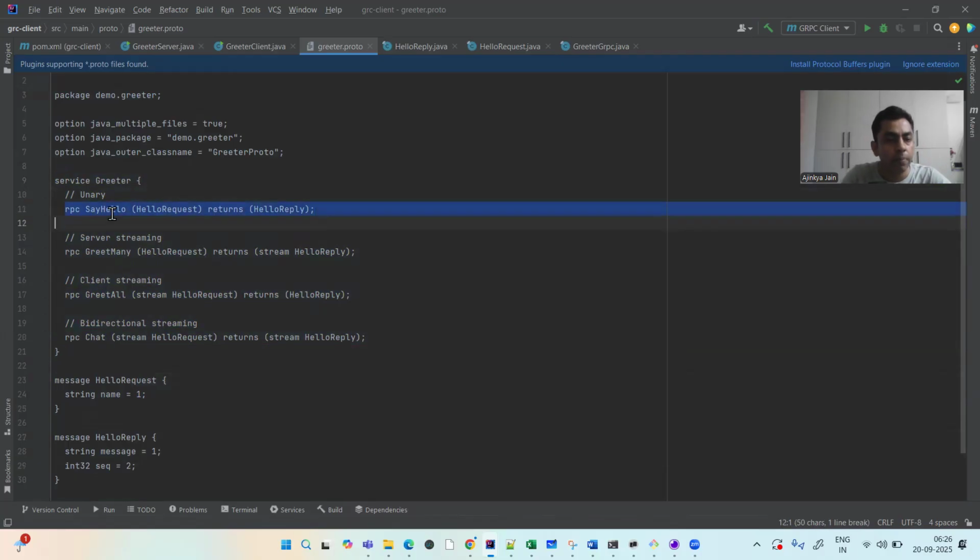So here we have four RPCs representing the four streaming modes. The first one is the unary mode, wherein the client makes a single request, which is hello request, to the server, and the server responds with one single hello reply, which is called unary. Now server streaming: the client sends one request to the server, and the server responds with multiple hello reply messages. That is why it is stream here, multiple responses it is going to send.